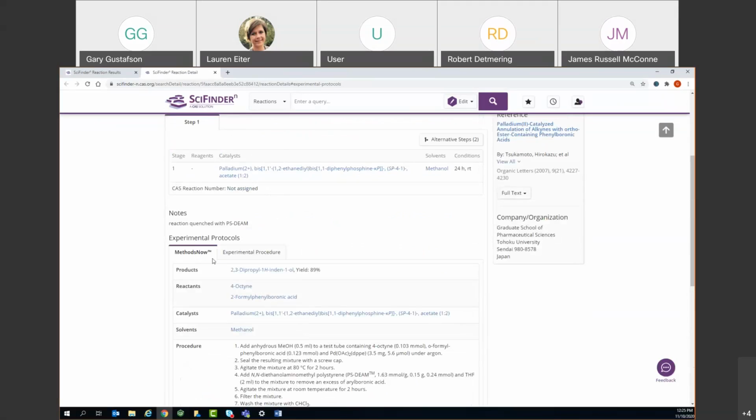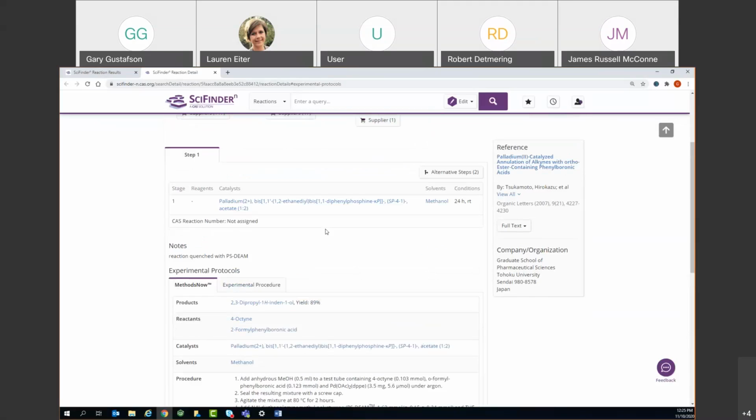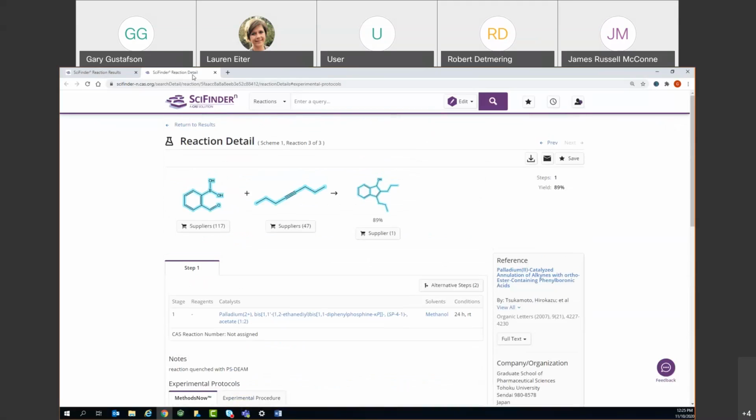All right, so just showing you what the Methods Now synthesis looks like. If you were in SciFinder Classic, you either had to purchase a license to it, or if you didn't do that, we gave you access to 5 protocols a year. In SciFinder-n now you have unlimited use of them, so that's great. You can also download them, that type of thing. So take advantage of that.